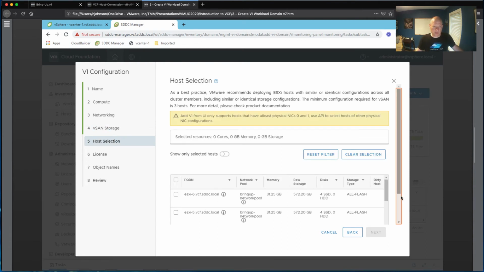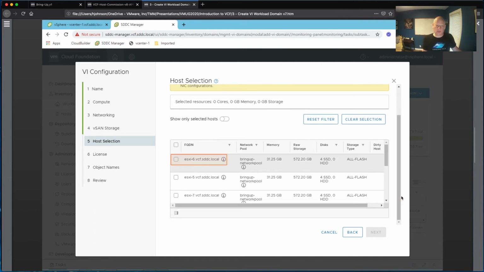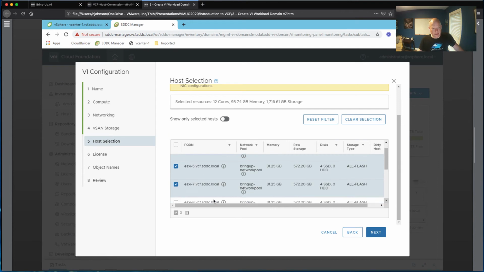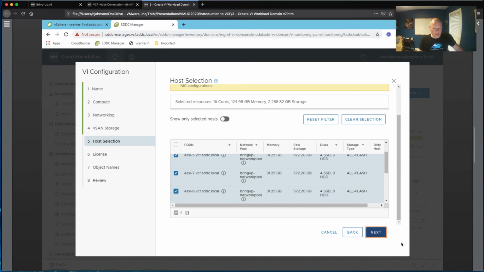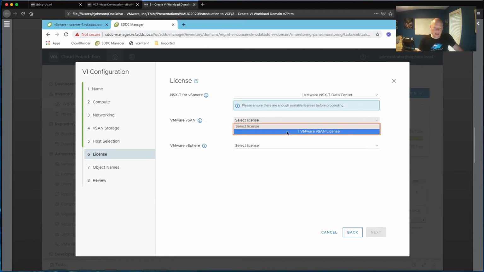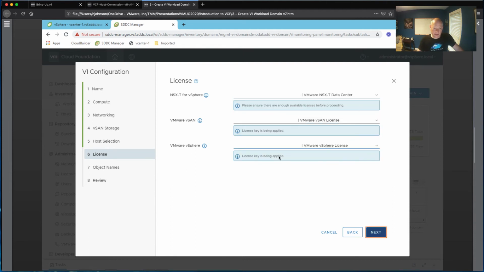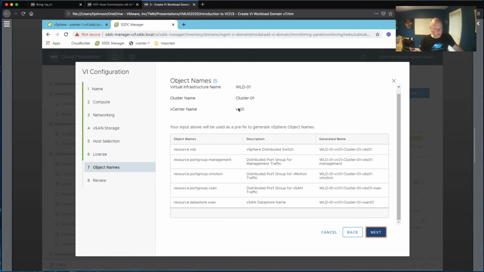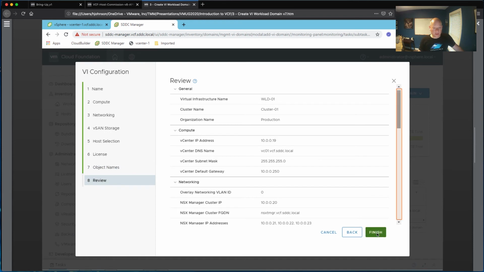From there, we're going to scroll down and select a handful of ESXi hosts. So we'll take a look at ESXi 5, 6, 7, 8, and so we're going to choose these 4 hosts to deploy this workload domain. From there, we're going to select the NSX-T license, the vSAN license, and the vSphere license. We'll hit next. We'll review the naming conventions that are being used within the environment.